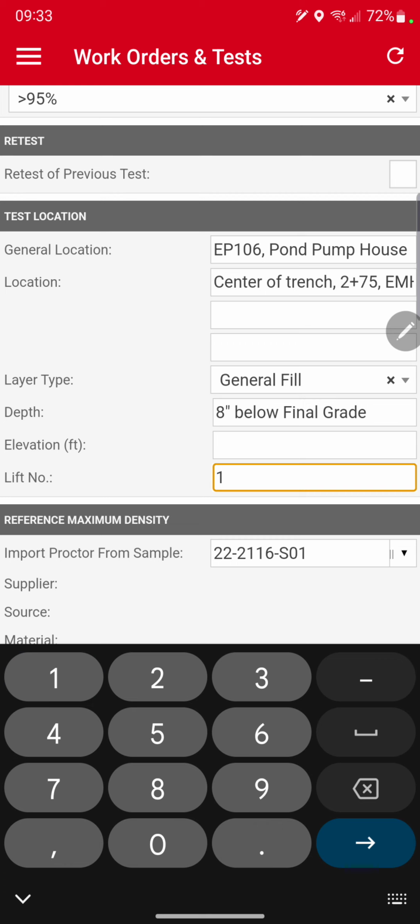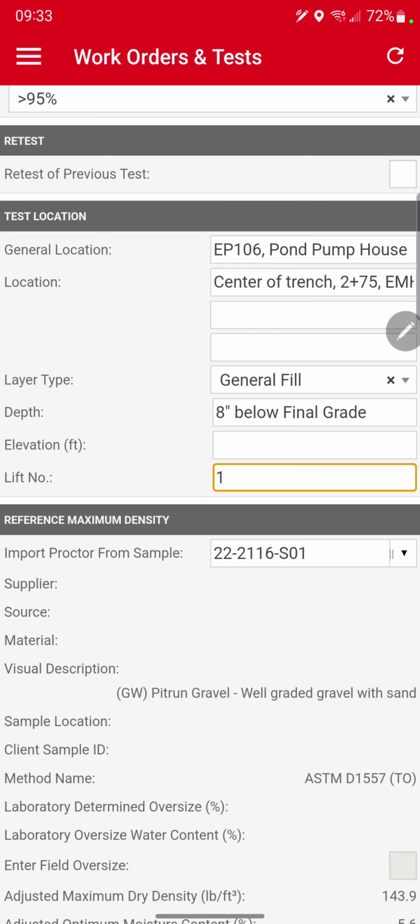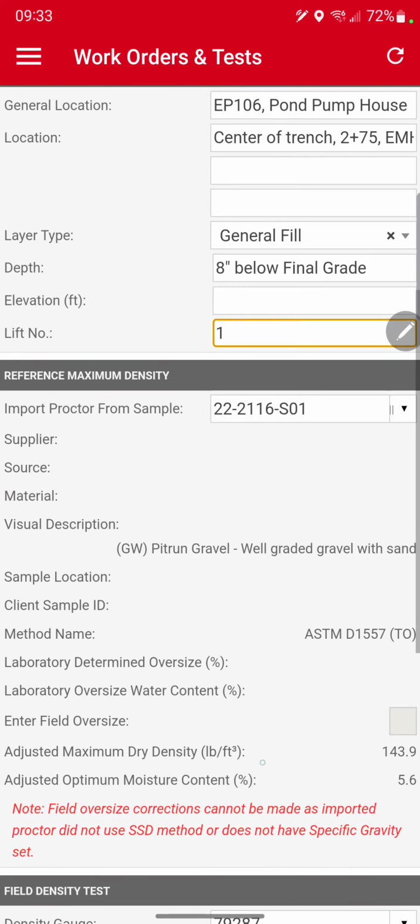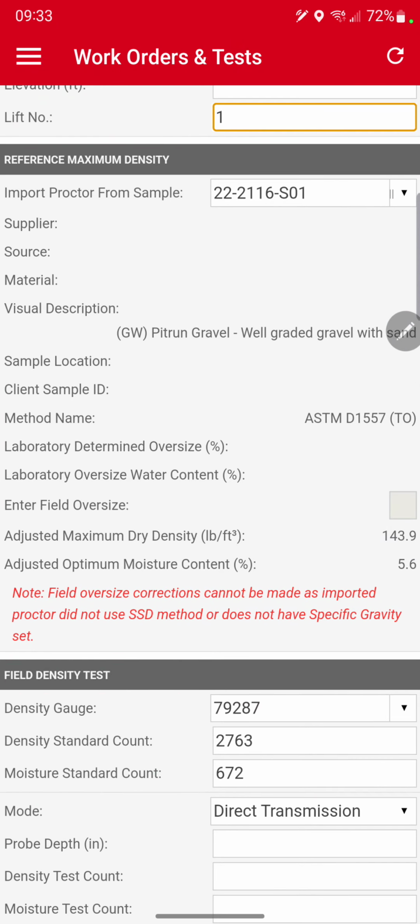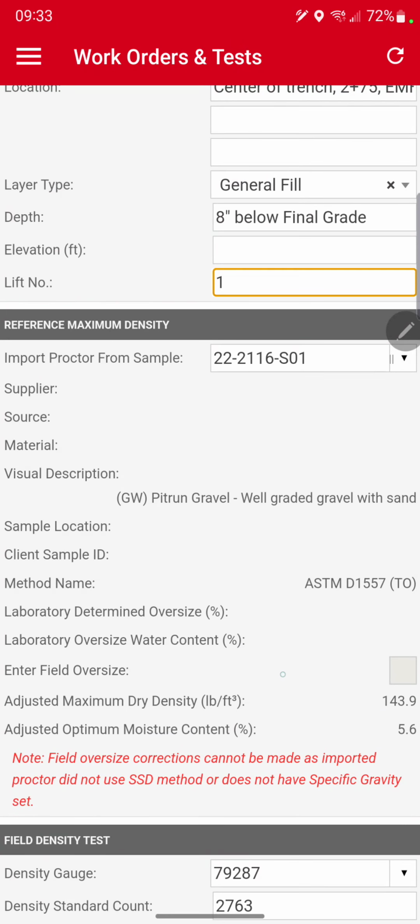Lift number, this is still lift number 1. If they had put in a fill and I checked the next fill, then I would change my depth and say I was at final grade. If they put in another one, I would put lift number 2. And again, with the elevation, then I would specify the final grade elevation, but confirming that with a surveyor on site or somebody who can tell me that specifically.